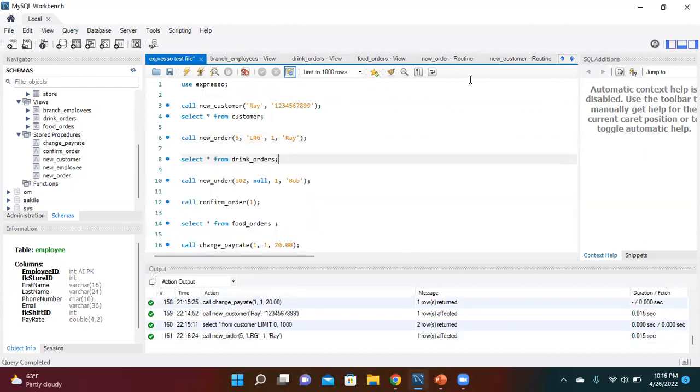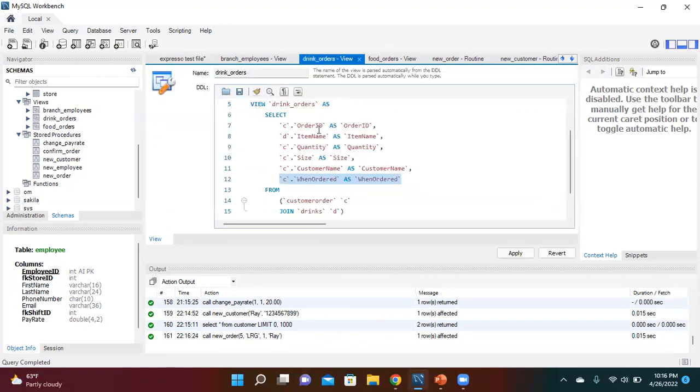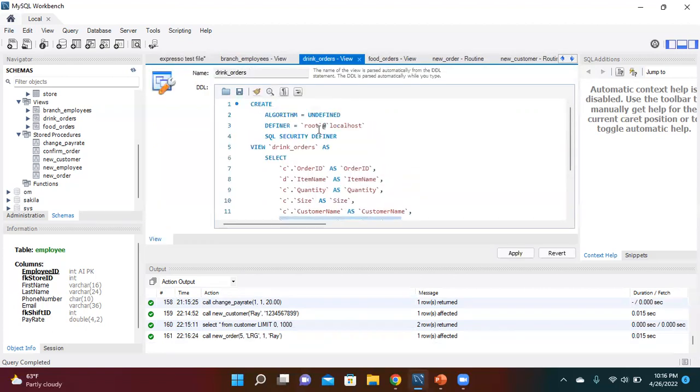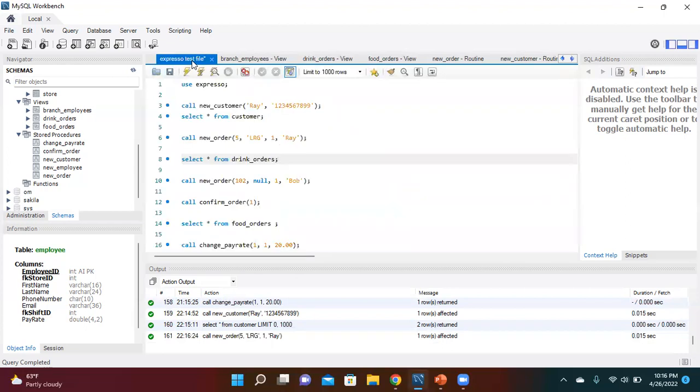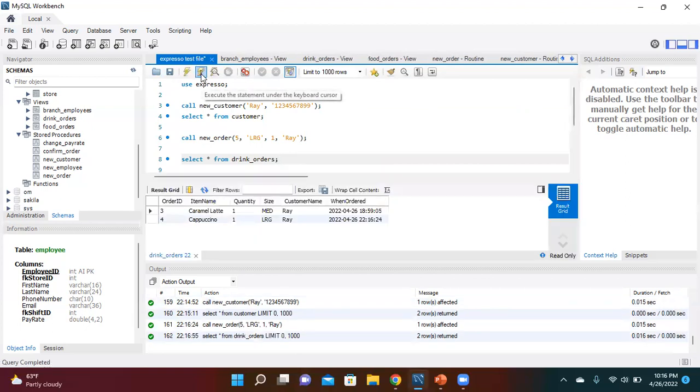Then here's our first view. This is the drink view for our baristas. Once the order is inputted by the waiter, it will pop up on the screen right here. So this is our create view for drink orders. It's going to output the order ID, item name, quantity, size, customer name, and the exact date that the order was inputted. Here, like that. Boom, as you can see.